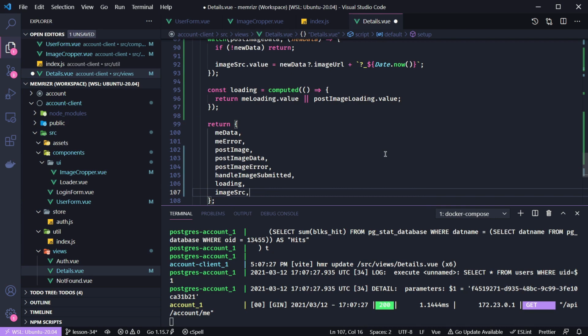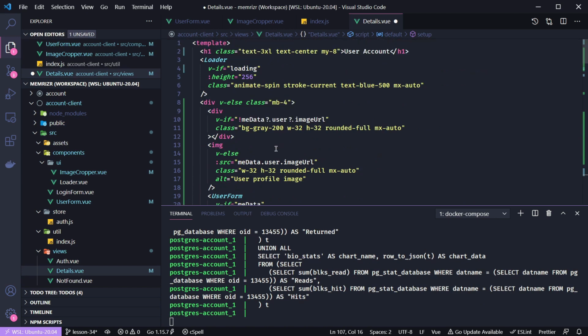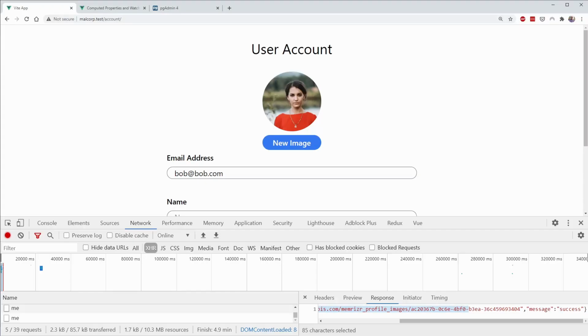And then in our template, we need to use this image source instead of whatever the me data that we were using before. Here is our image tag. So now instead of using me data.user.image URL, let's just use image source. And let's hope that things are still working.